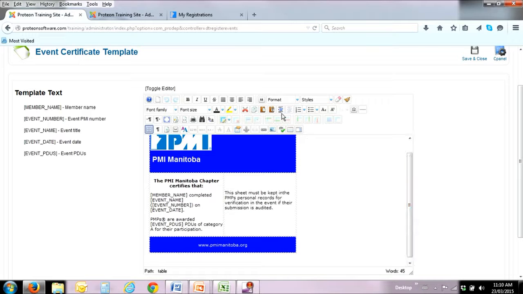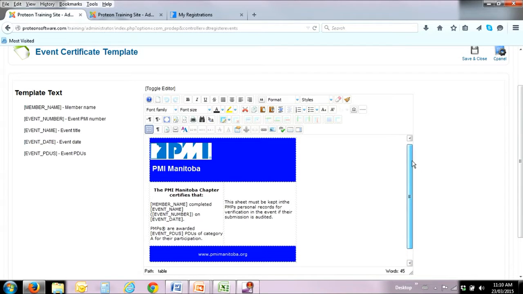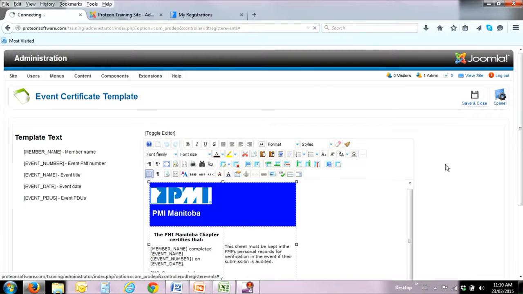This editor is similar to a lot of editors you'll see in other areas. Go ahead and format. This is not what PMI Manitoba uses, it's just an example. But you're able to use the tags within here. So you would state member name completed this event name, and it was this event number. That number is automatically populated from the number you just put on the front end, and it occurred on this event date. Also here it's linked to how many PDUs. When you enter 1 or 2 or whatever number you need, it'll automatically link it here. Once you're done, you would click Save and Close.